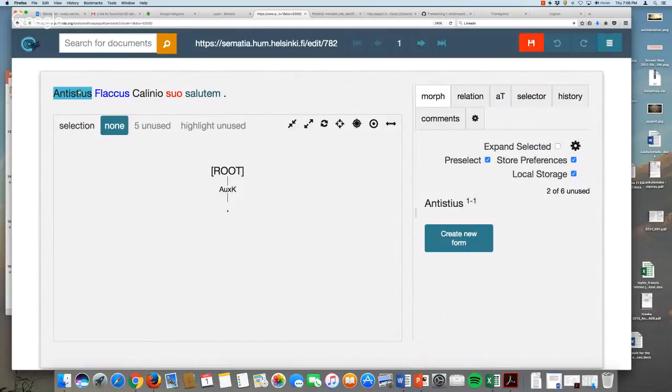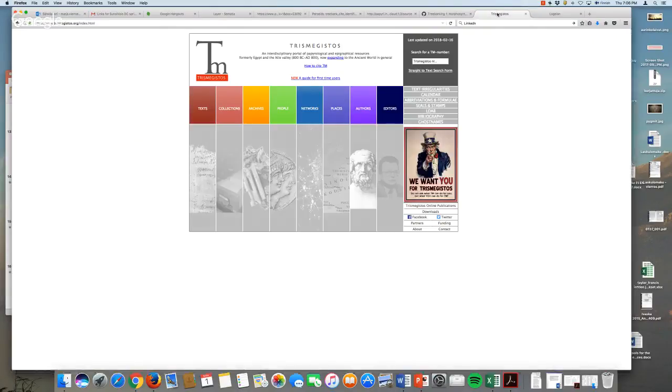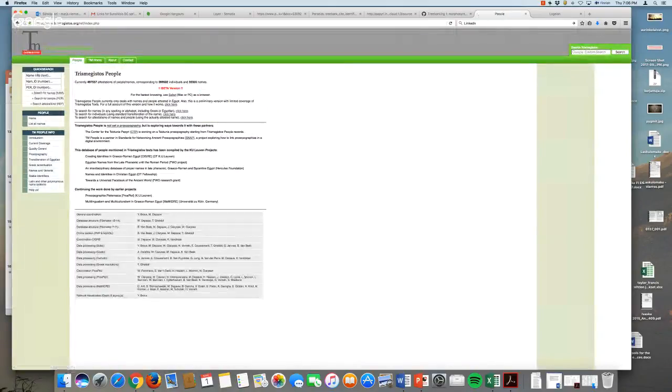So it doesn't recognize everything. The names are usually something that Arethusa does not recognize. Especially in papyri, you have lots of Egyptian names. With these, you always need to create a new form. But with names, you need to be careful that you are consistent within different texts. So we usually recommend that we use the Trismegistos people database to check the actual form of the name.